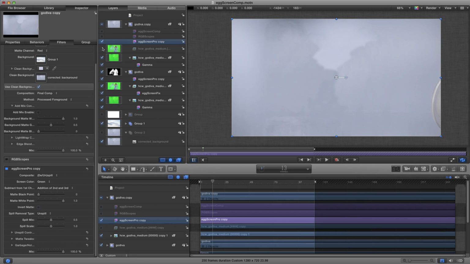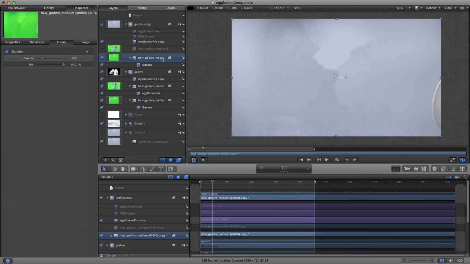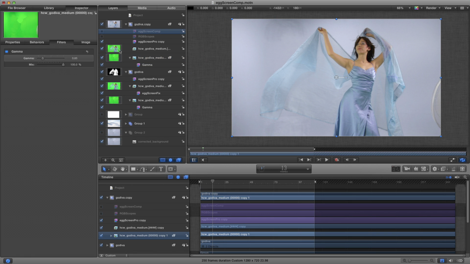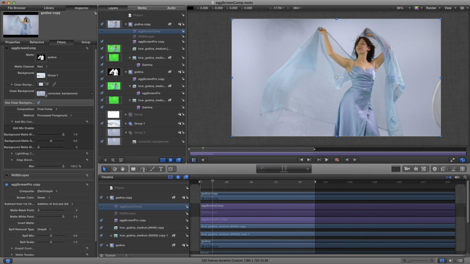Along the way, since the eggScreen Pro is applied to the entire group here, the screen fix plate is also affected by the despill. So I exported that out, saved it as a PNG, then re-imported it, and I can now use that as a clean background in the eggScreenComp.